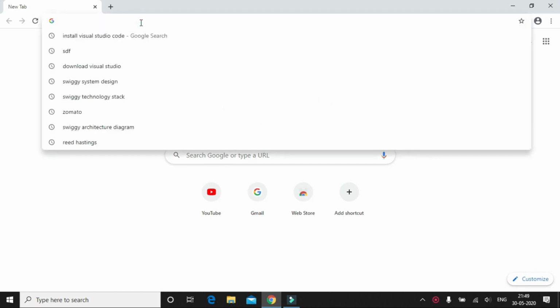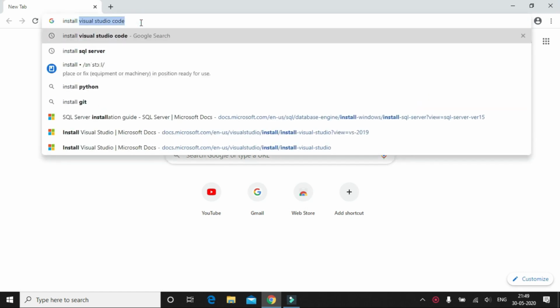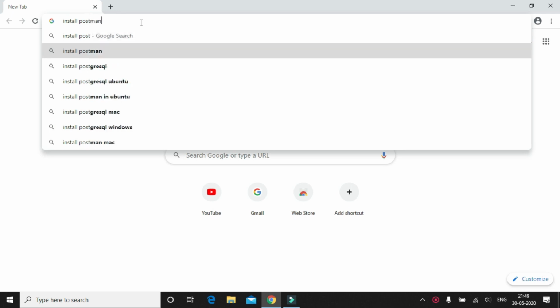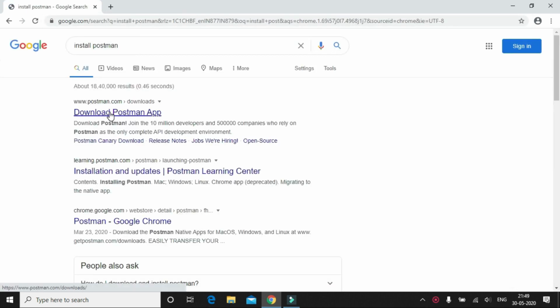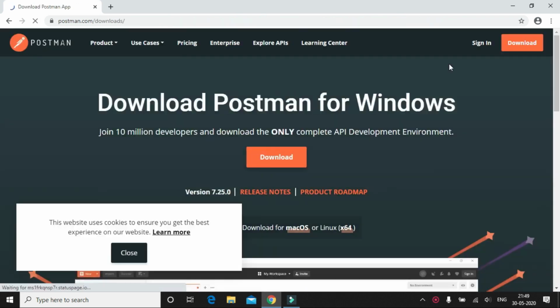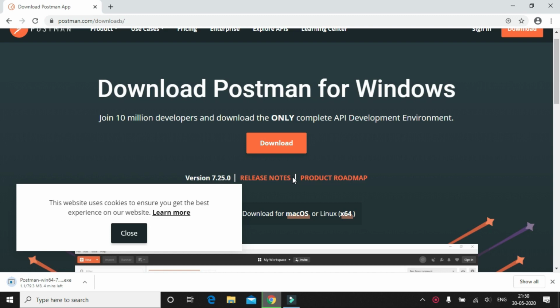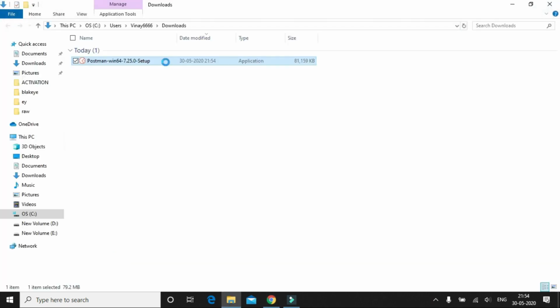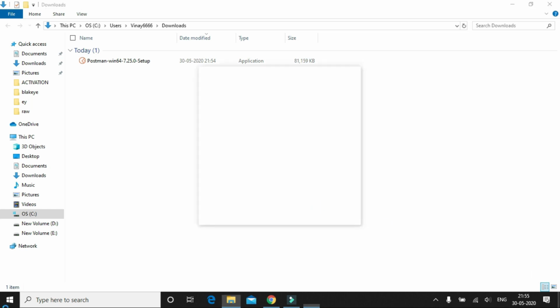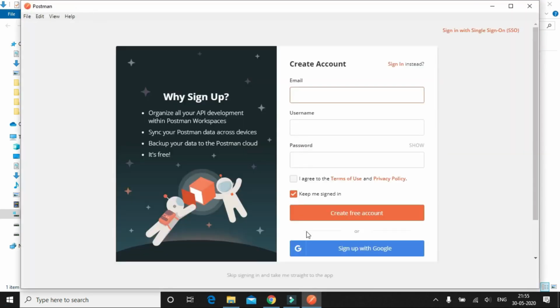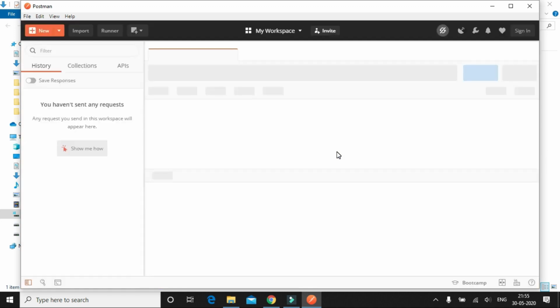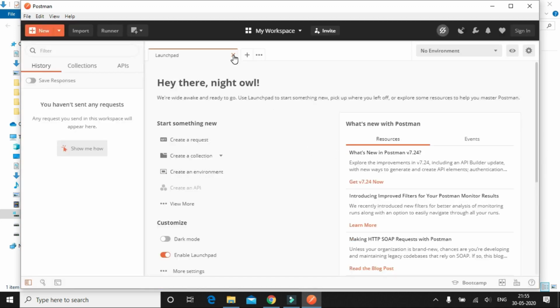Now let's install POSTMAN, which will be used to test the API methods. Just type install POSTMAN and go to official link. Download and install it with default settings. You don't have to create an account. Just click on Skip. We have now successfully installed POSTMAN.